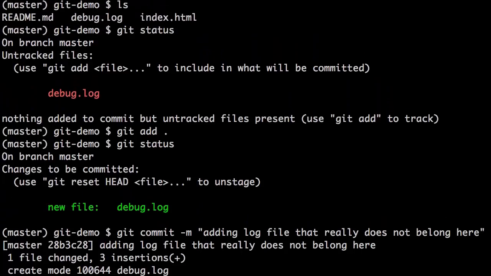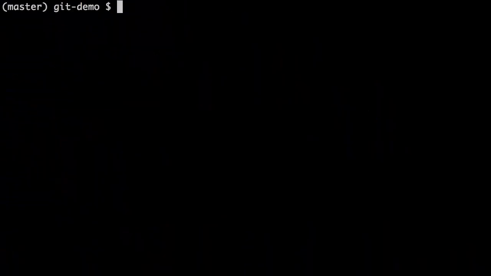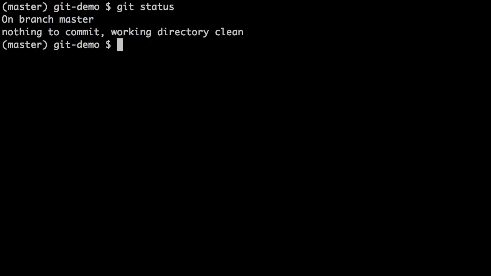So now I'm going to clear to give myself some more space to work. If I do a git status, you can see we're back to a clean working directory. So that log file is already committed and it's part of the Git repository. But I really don't want that file to be there, so I can use git's rm command to remove that file. So I do git rm and then the file name, debug.log, and Git responds back saying that it removed that debug log file.